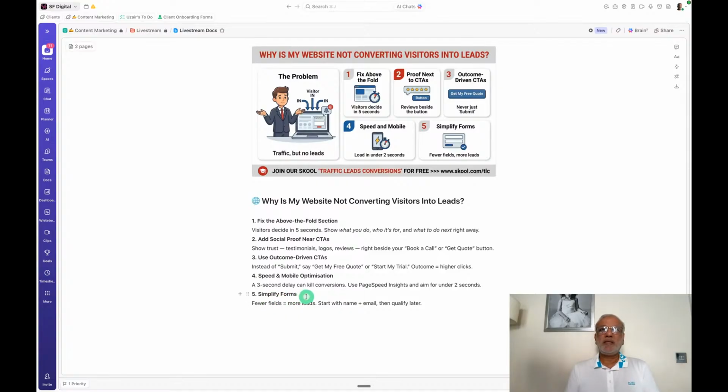Simplify the forms. I see unnecessary fields making that form longer, and that kills and reduces your conversion rate. The fewer the fields, the higher the conversion rate will be, and the more leads you're going to get. So if you just need the name and email, then don't ask for website or their phone numbers and stuff like that. Just keep it simple. Start with name and email, and then you can always qualify them later with additional information you can send through.